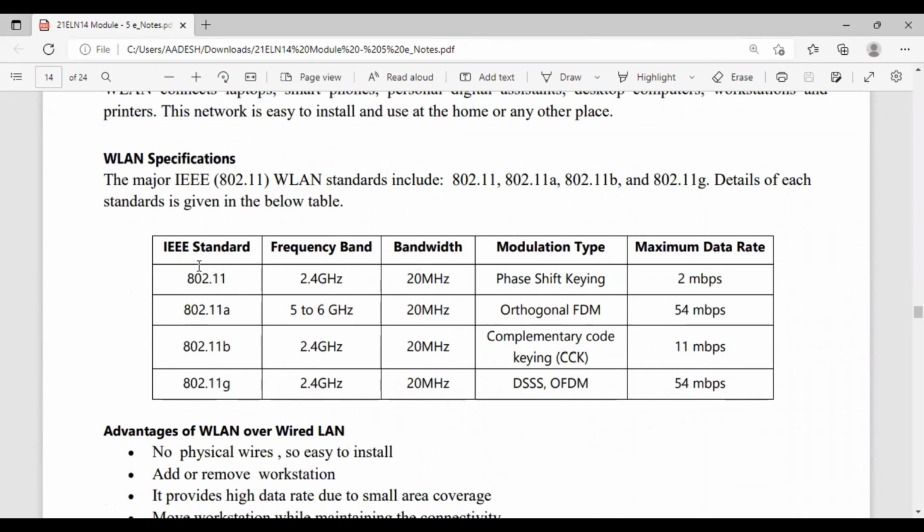So initially the basic 802.11 uses a modulation type called phase shift keying. We have already discussed these modulation techniques in the earlier classes. 802.11a uses OFDM, and then 802.11b uses complementary code keying. 802.11g uses direct sequence spread spectrum and OFDM. Whereas the data rates, the basic one has 2 Mbps, followed by 54 Mbps, 11 Mbps, and 54 Mbps.